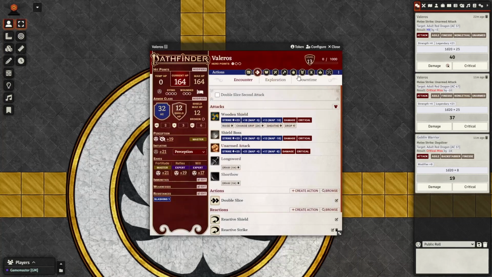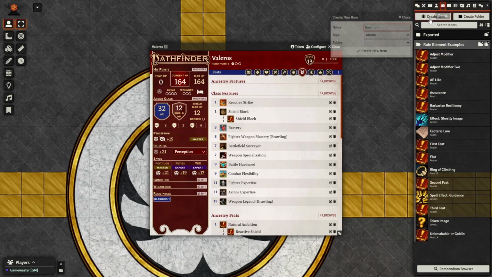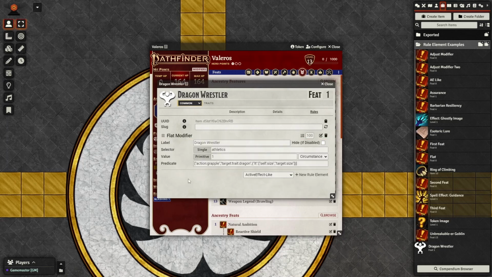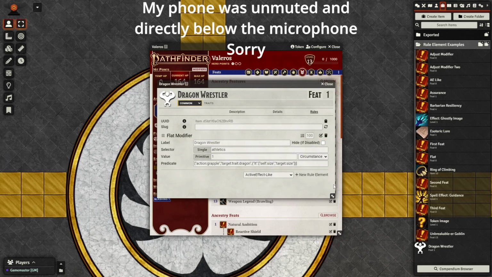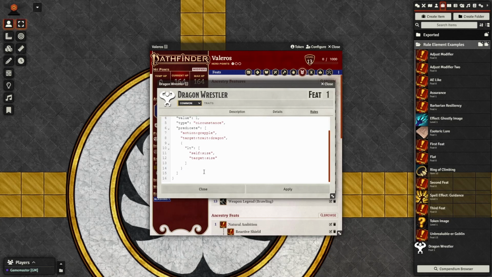So now let's copy our rule element, jump back over to Foundry, and we are going to come over here. We're going to make a new item. Dragon Wrestler, spelling it right. And even though I made this as an active effect like rule element, when I paste in the rule that I wrote, it's going to have this all right here. It's automatically going to put it into the form for us, and we can see here it is kind of a pain to read, right? We can always just edit like this, and we get something a lot like the editor that we just had.